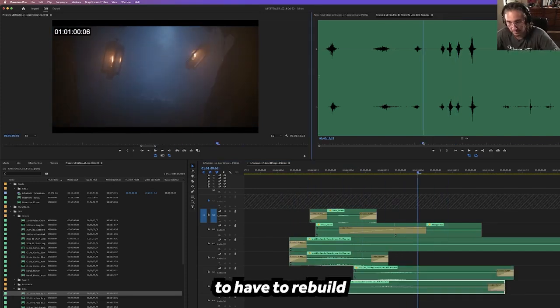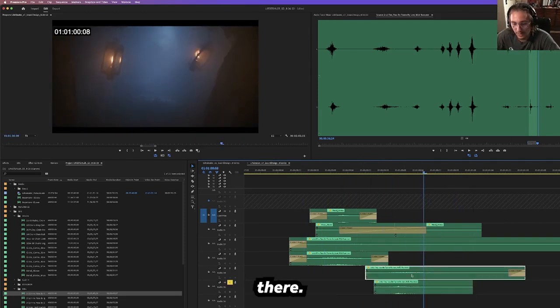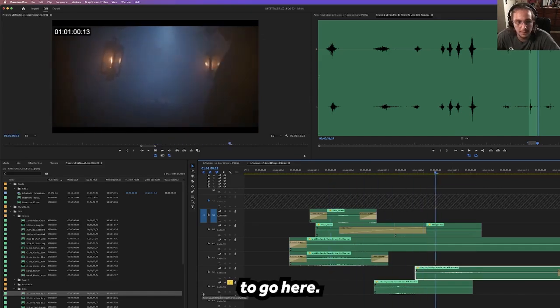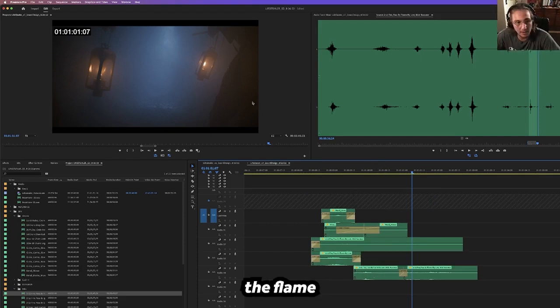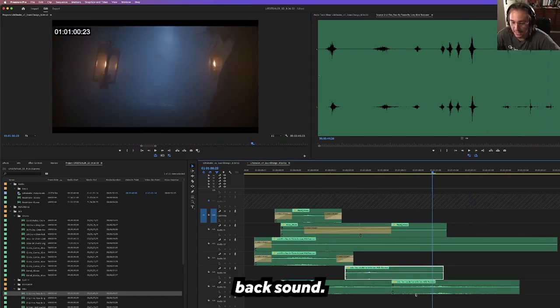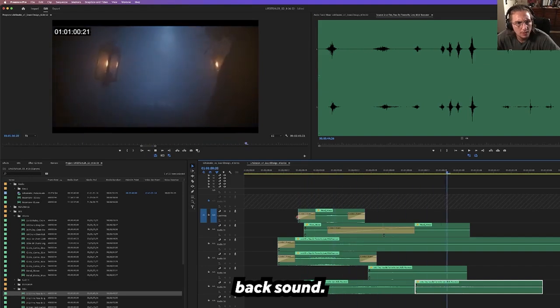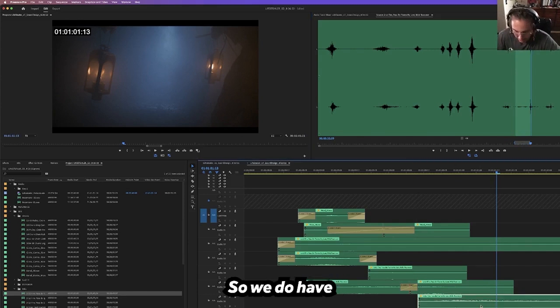Let me see. We're going to have to rebuild this sound. Then this one will come down to 15 for now. That one will go there. This one will go here. What I'm trying to do is create the fire, the flame, match the lanterns here. So now we come back. So now let's catch the on the way back sound. That whip is important, and then we'll end it with a small. Yeah, so we'll end it with that. So we do have to rebuild some of the fire.